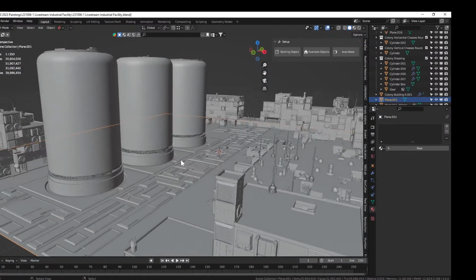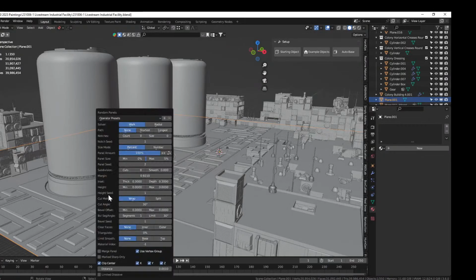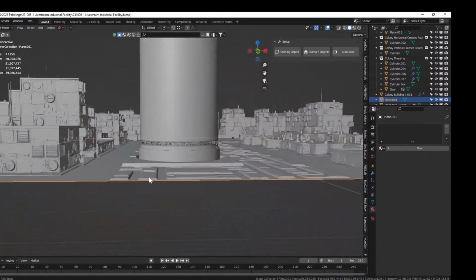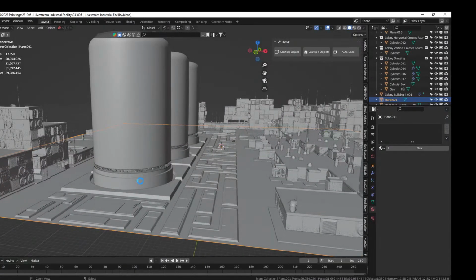I like that. I like those raised. Let's raise these a bit more. Let's go to like a depth of 1. Yeah. Oh, that's cool. Nice.